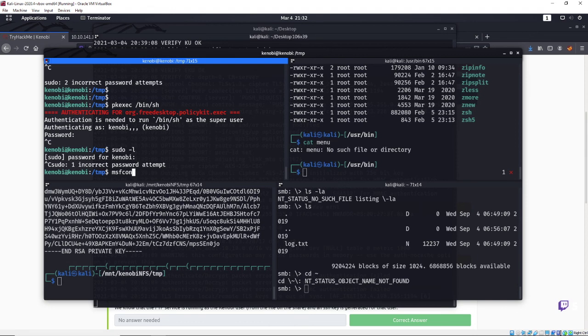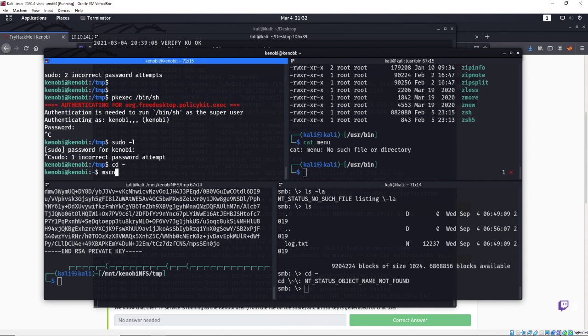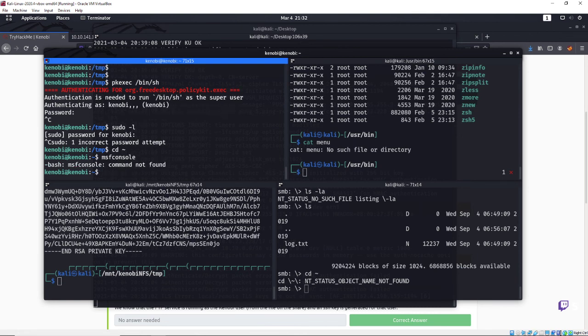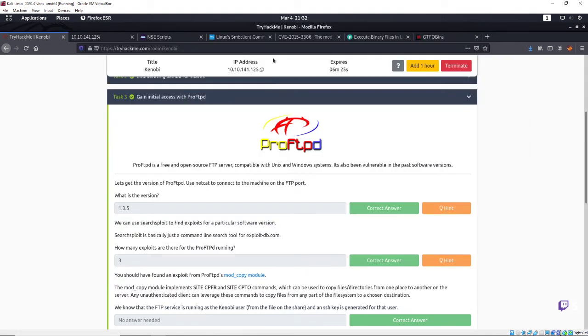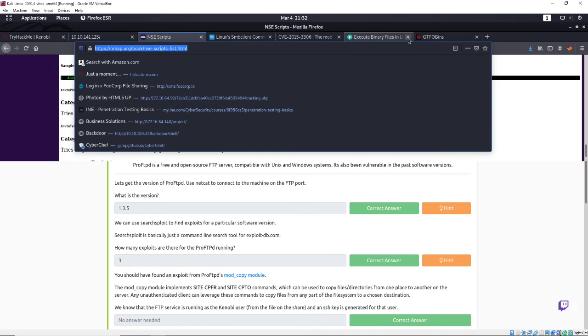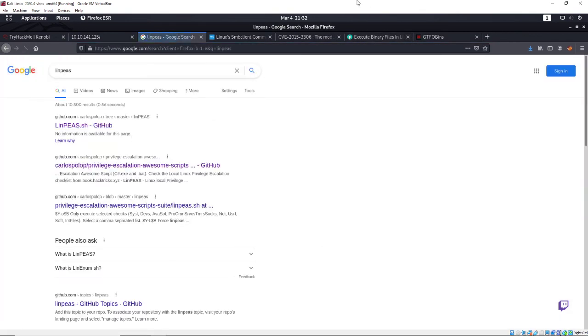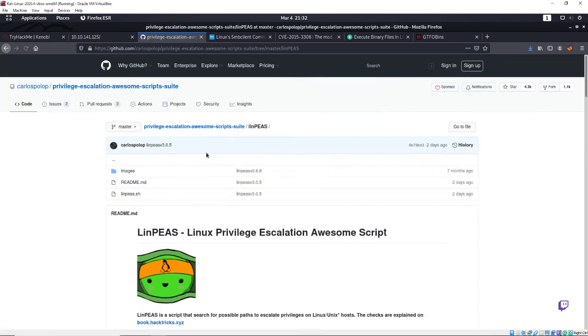MSF console. Why can't I spell this? The heck? Where am I? Oh, I'm in Kenobi. I'm sitting here like what? Oh yeah, and LinPEAS. I don't know where the heck my LinPEAS went. Gotta get that too. Might be able to figure something out here with LinPEAS. Hate when that happens. Hate to see it. LinPEAS just goes away.